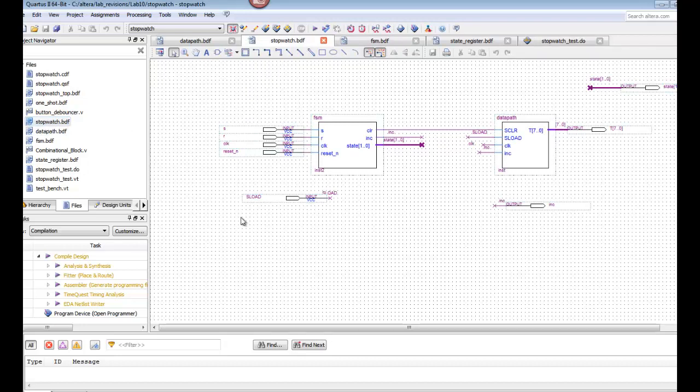So when you're looking at the stopwatch, try to follow the same patterns that I use. Lowercase for S and R, clock, and my asynchronous input reset N. And then I have uppercase for S load, and also uppercase for my output T, right? T 7 through 0, lowercase. And I put increment in here as an output. This is the output out of your FSM. Create an output called inc, because it is looking for that in your stopwatch test.vt. So just be aware of that.